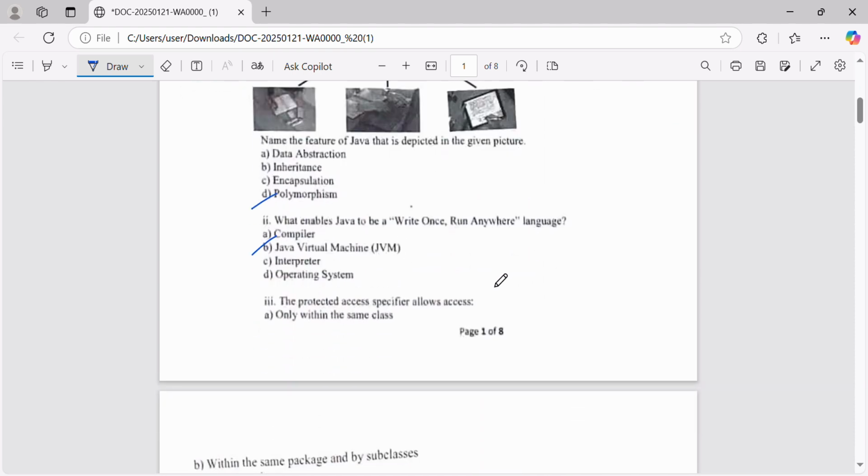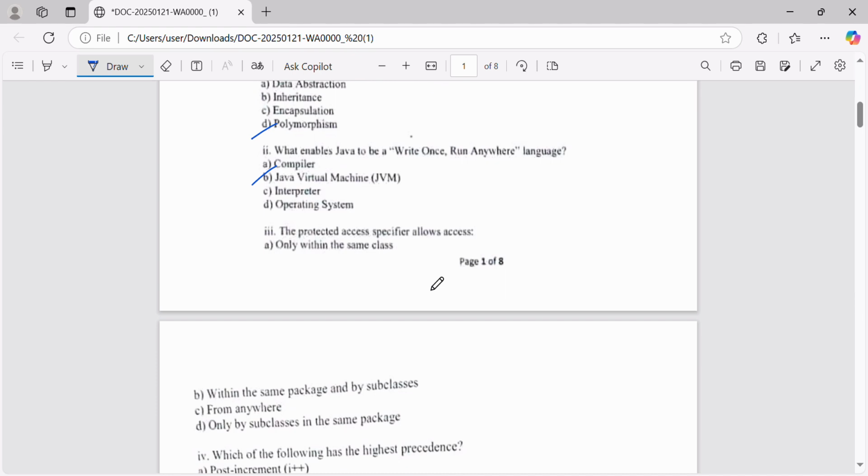Next, the protected access specifier allows what? Only within the same class, within the same package and by the subclasses, from anywhere, or only by the subclass in the same package. For this question I have prepared some charts, please check here.